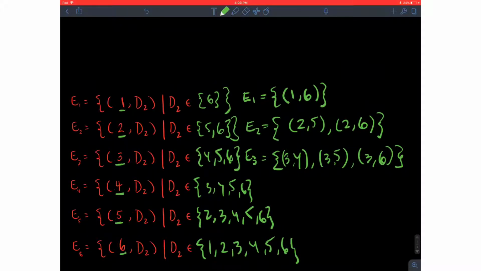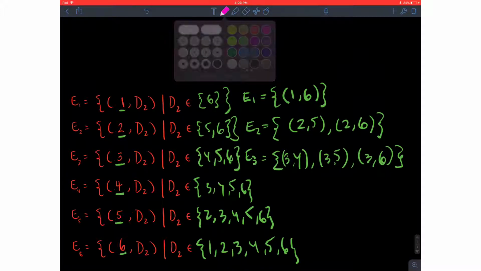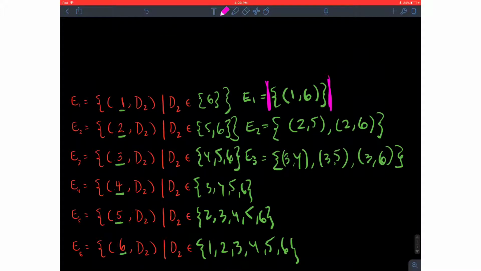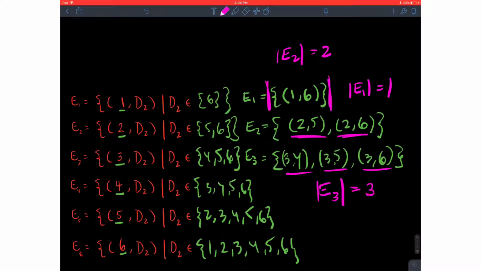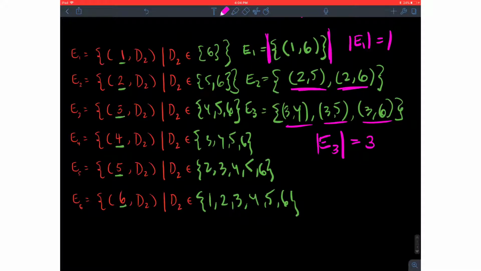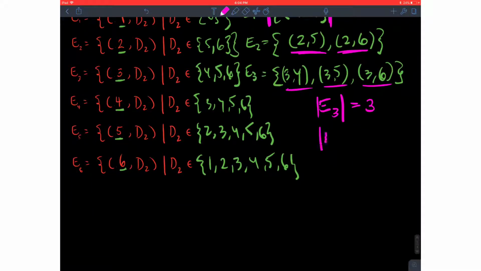There we go. So what's the cardinality of E1? If we look here, we're taking the cardinality of this set. We count the number of elements in it, and so the cardinality of E1 is going to be 1. How many elements are there in E2? The cardinality of E2 is going to be 2. And how many elements are in E3? The cardinality is going to be 3. We see the same pattern emerging, where the cardinality of E_i is going to be i.